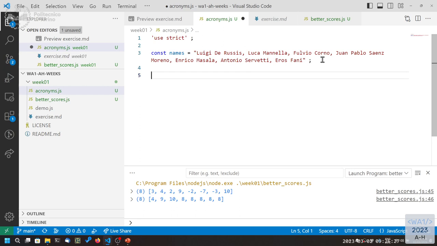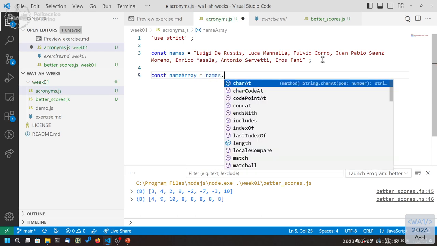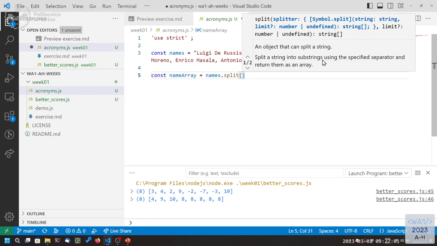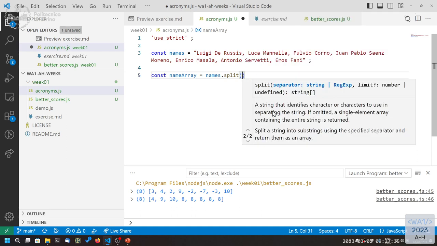And what we need to do is to convert this string into an array. We can use the split method of the string. So we can have a name array, maybe. It's not a good name, but does the job. Names dot split, and split can split a string into substrings using the specified separator and return them as an array. So the argument of the string is a separator string, a string that identifies a character or characters to use in separating the string.